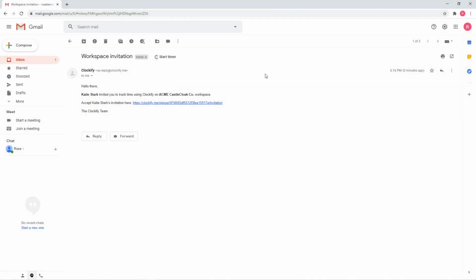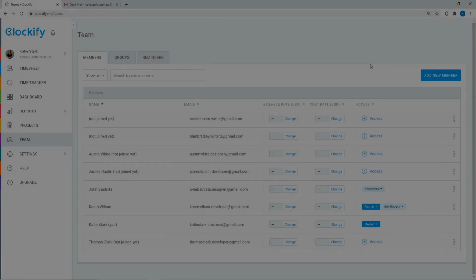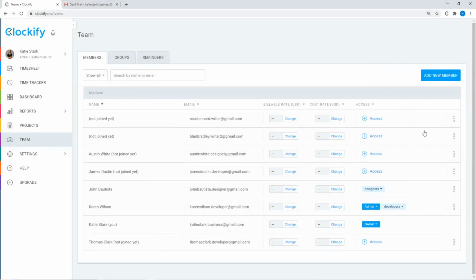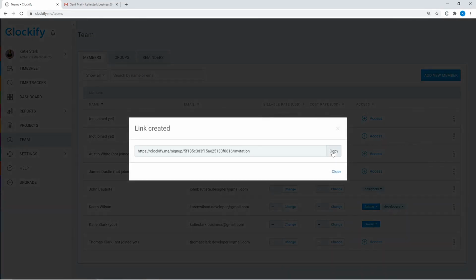When you add a member, the system will send them an invitation email, like this one. If they didn't receive an email, you can copy and send them the link yourself.